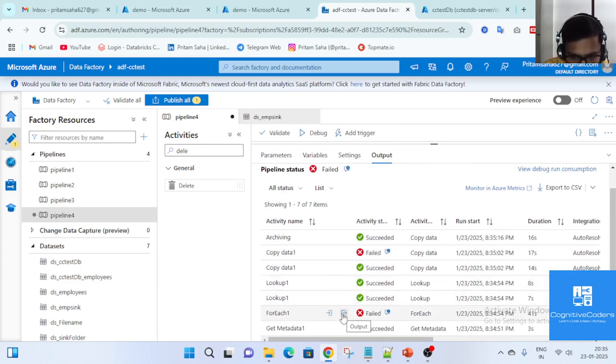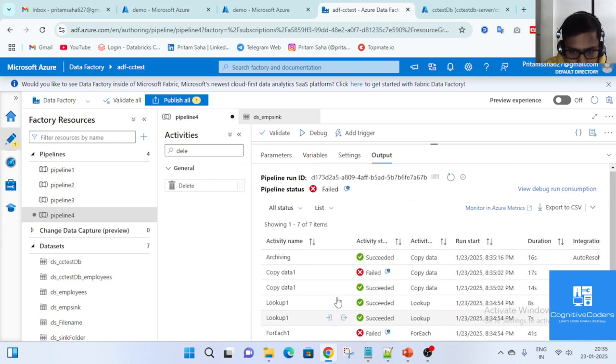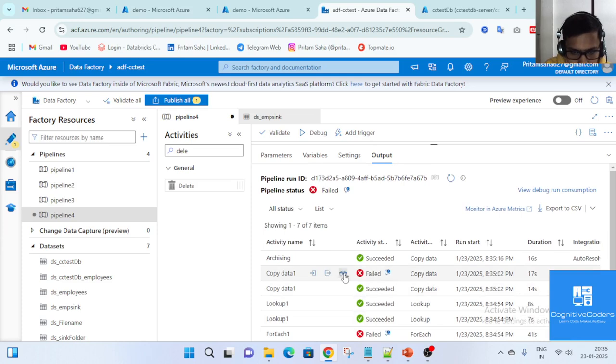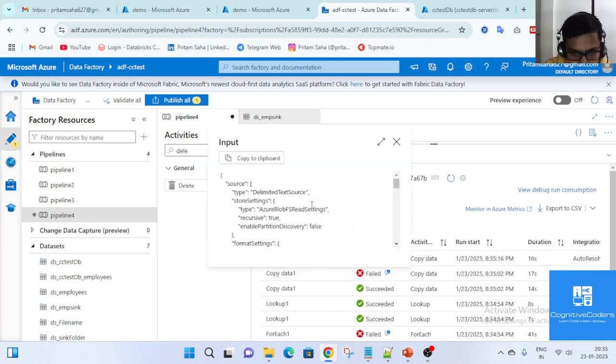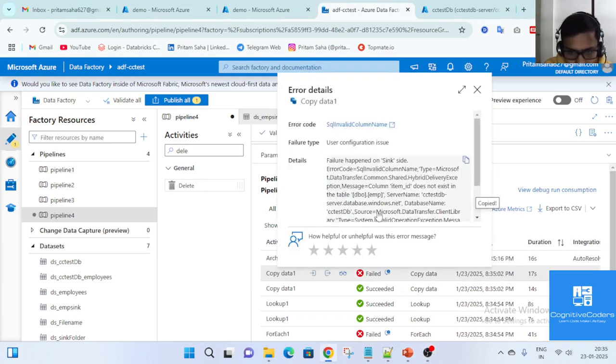So for the second one, there is some kind of issue. We need to check. Let's see. So there is some kind of sync side error. Okay, there is some kind of sync side error, we need to check.